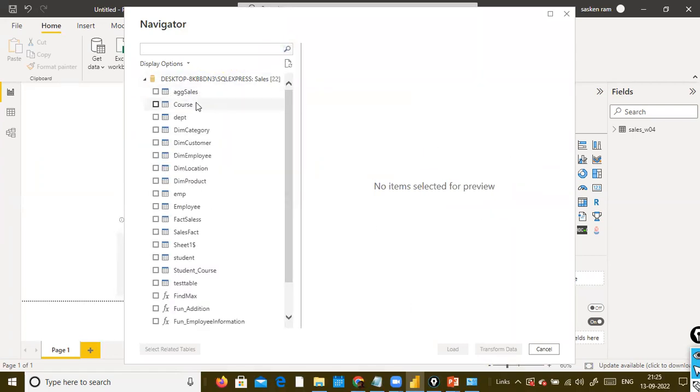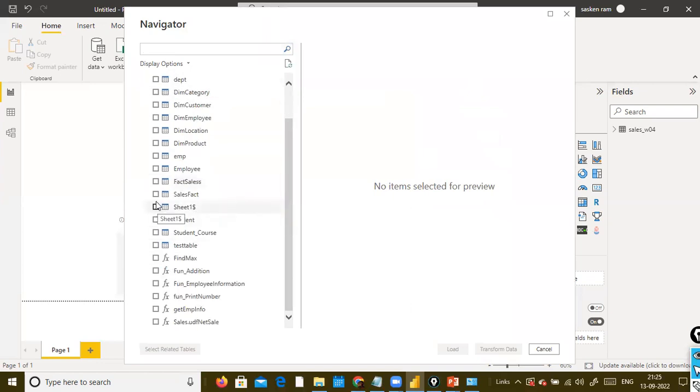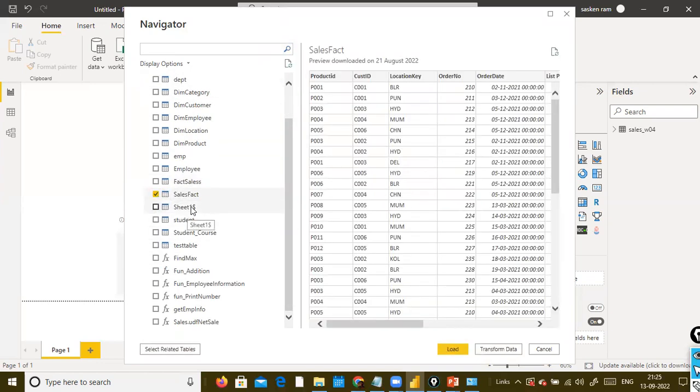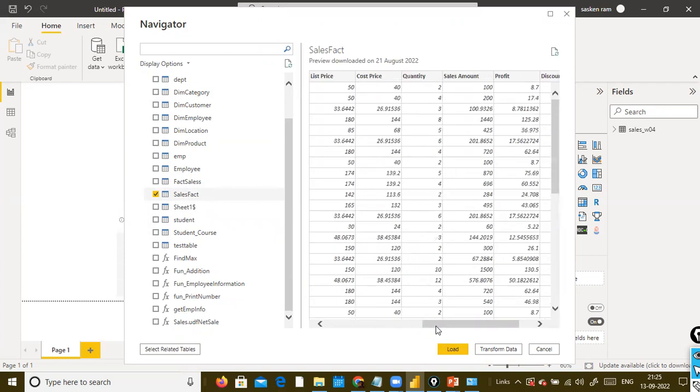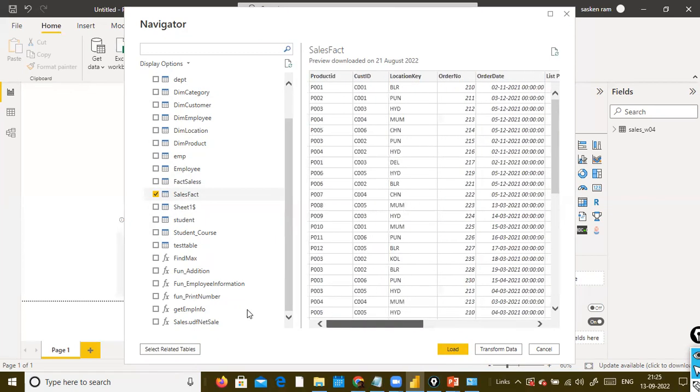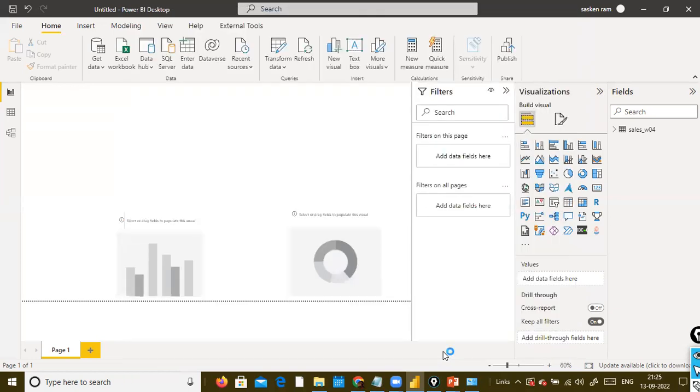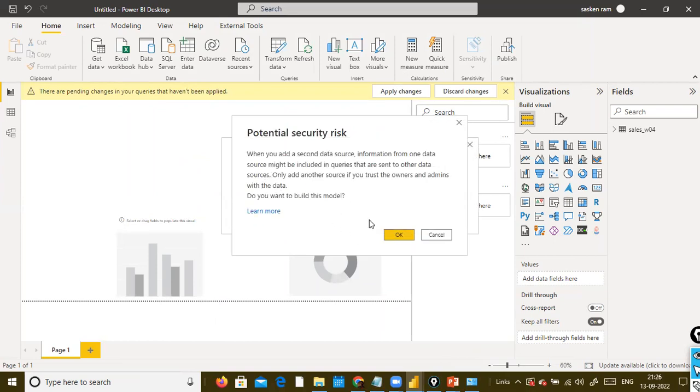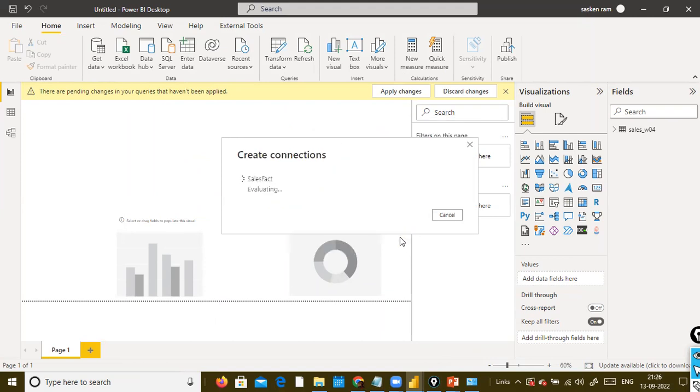Now it got connected, and it shows all the tables that are available as part of your SQL Server sales database. Here, I select the sales fact table. In the data preview window, we can see a few records, not the entire table data. We just take a cursory look at what columns and data types are there. Next, I hit the load button and the data gets loaded. You will get a warning message about a potential security risk. Click OK and ignore this one.